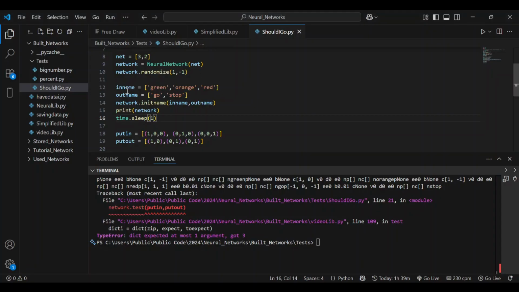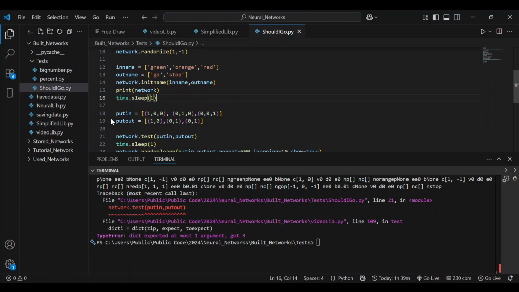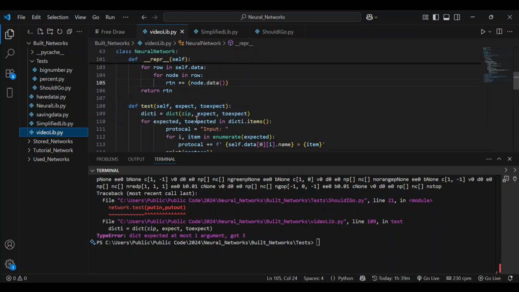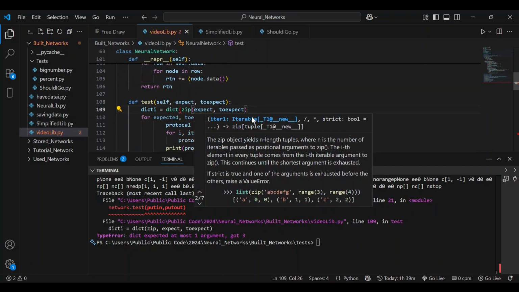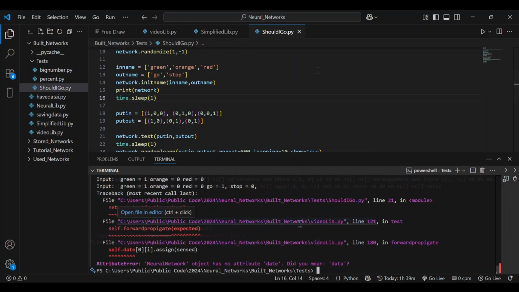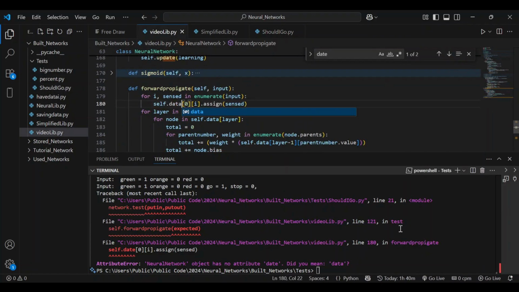So yeah, the zip is supposed to go around the expect and to expect. So we go to video lib 109. Is that right here? Yes. It even highlighted it for us. This is supposed to be in parentheses because the zip is what makes the dictionary. And we have more errors. Self.date should be self.data.